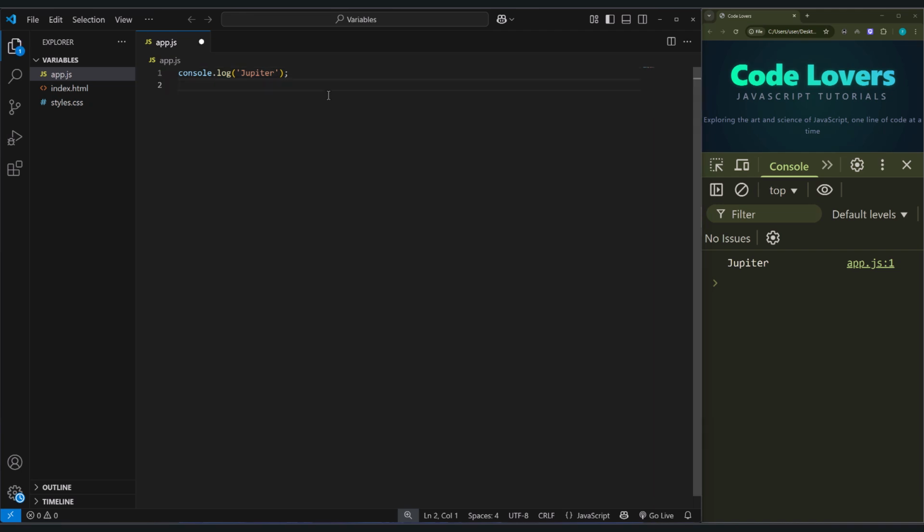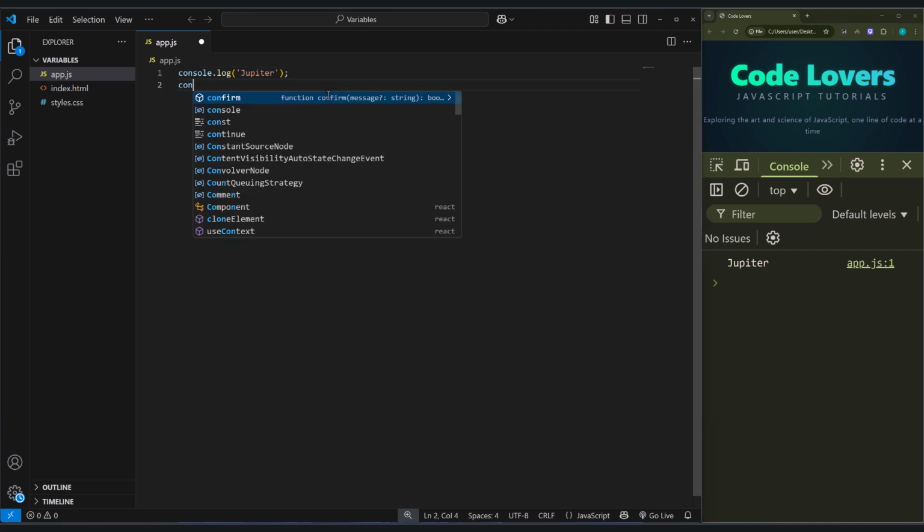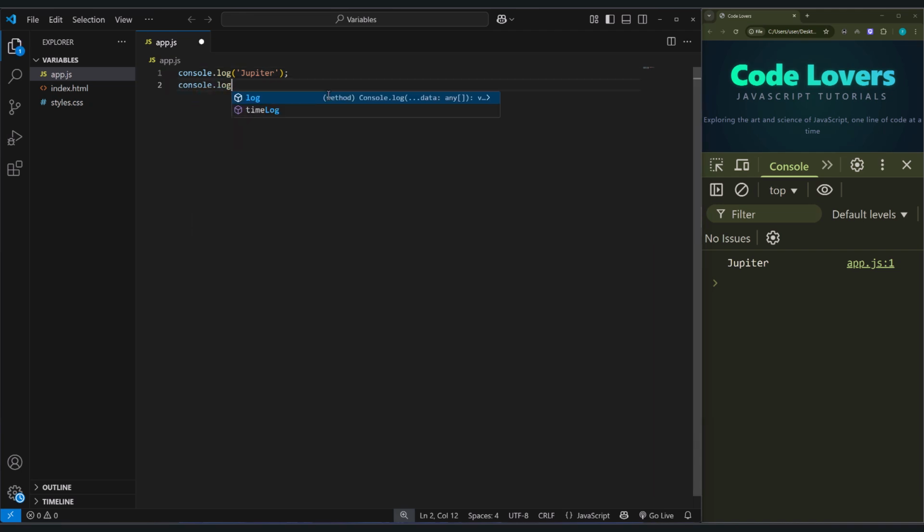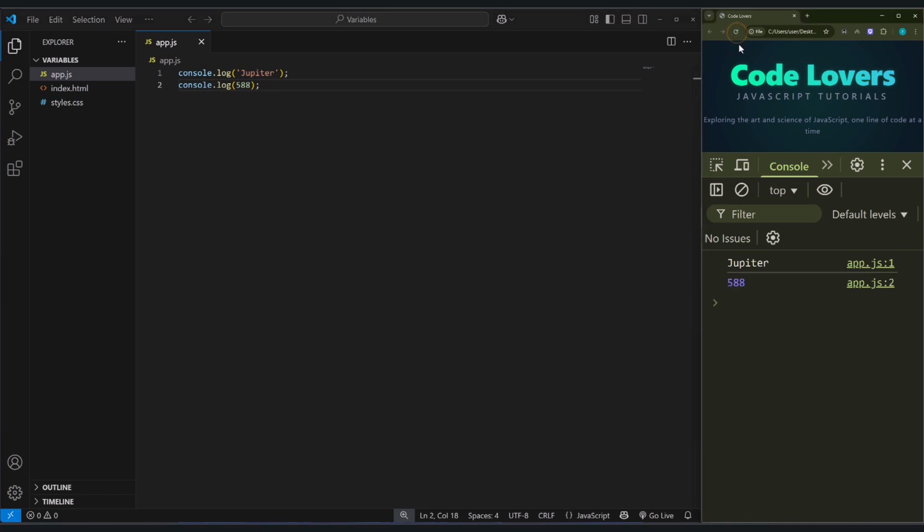Now, let's try it with a number. I write console.log(588); This time, you'll see the number 588, perhaps distance to a star in light years. Just an example. This 588 is a numeric value. Simple, right? These are values.